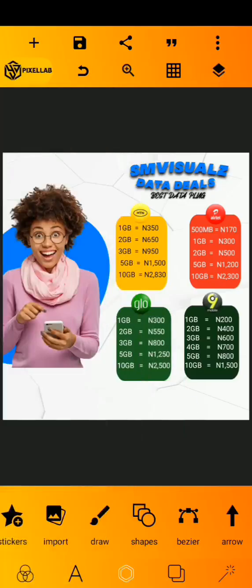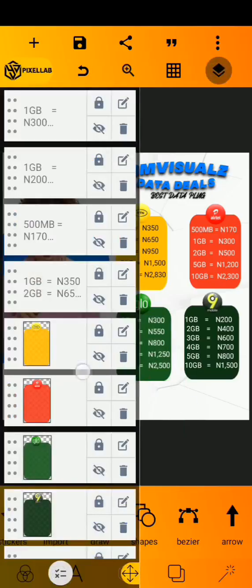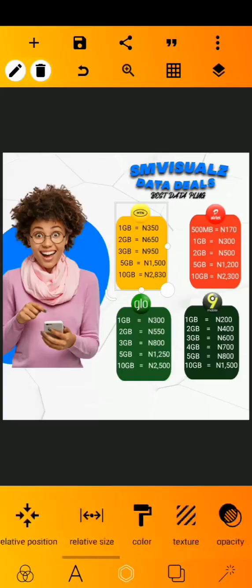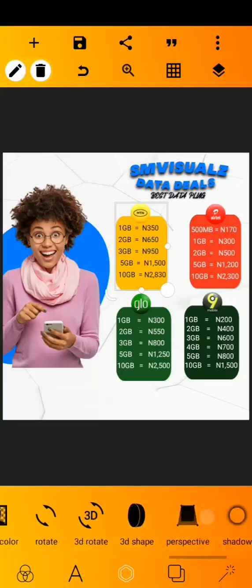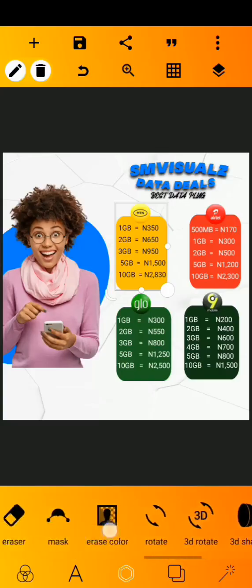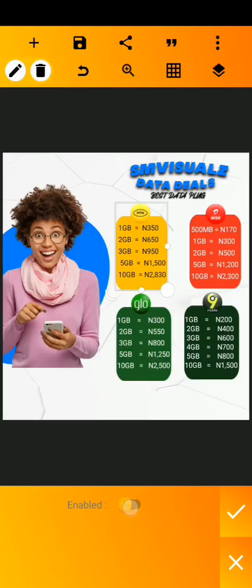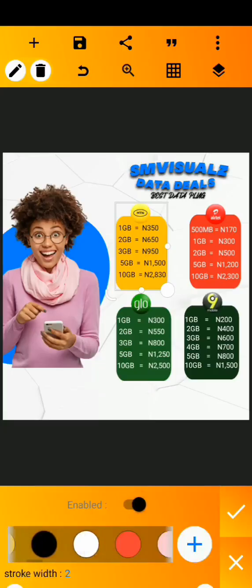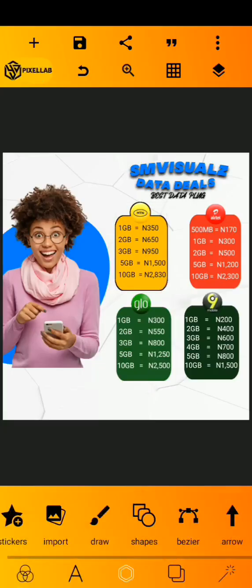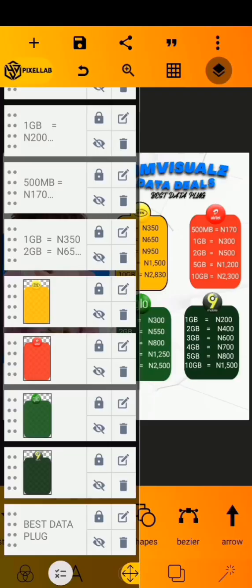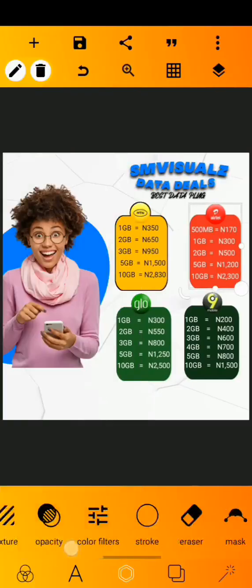So now we're going to tap on this and tap on the MTN icon. Click on this stroke icon and click on enable, then put it on black and mark it. So I'll do the same thing for Airtel, Glow and 9Mobile.